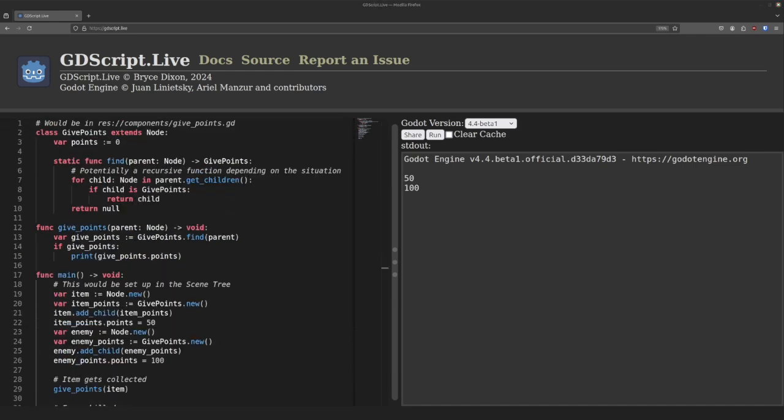I've recently started seeing a lot of people suggest creating a child component node with a give points script. And while there's nothing wrong with the component programming pattern in general, I think that in this situation it both overcomplicates the project and impacts performance. Look at how much boilerplate I had to write just to figure out if an item or enemy or other type has a give points component script. This could be alleviated by using signals, but I'd like to propose what I think is a much cleaner, simpler solution.